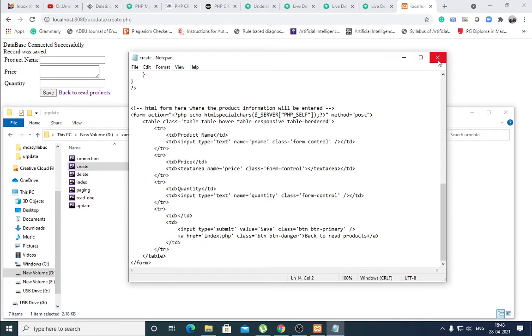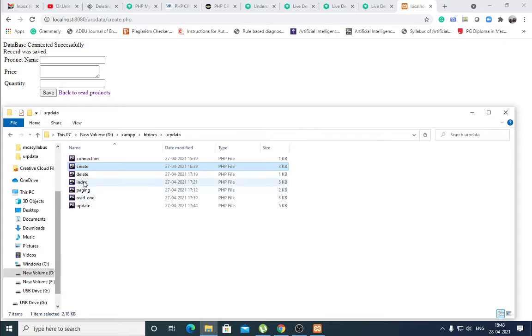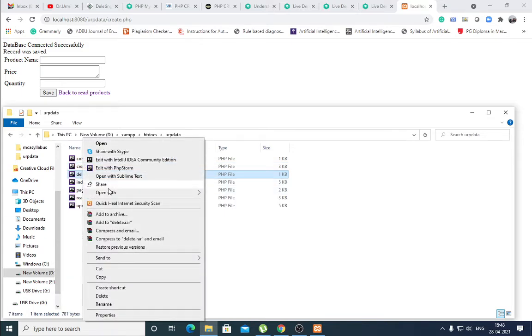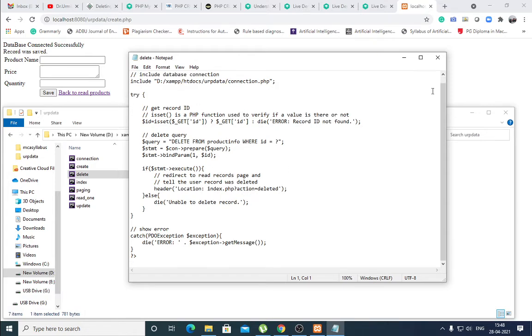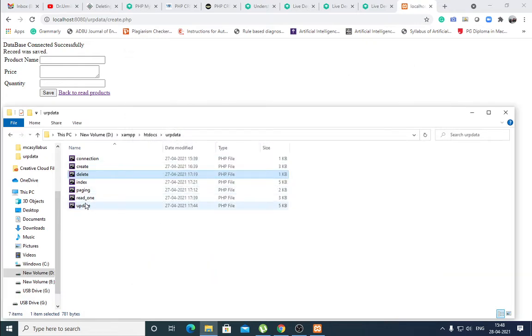I will share all these files. Open with notepad, delete from product info where id is equal to. Here we have to get the id number. If it is true, then it will execute all the statements here. Like that, paging, read one, index file.